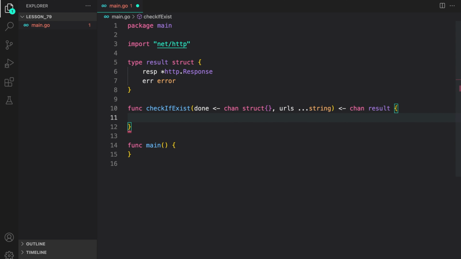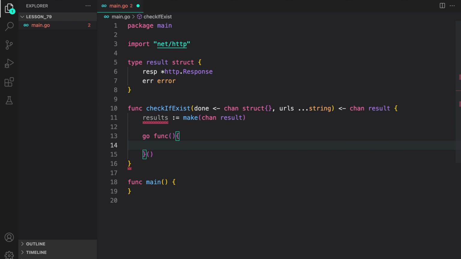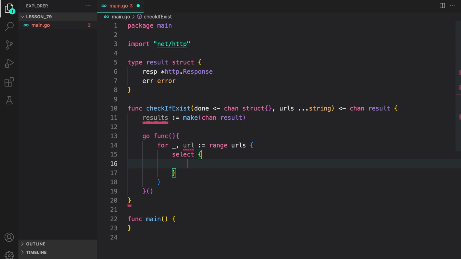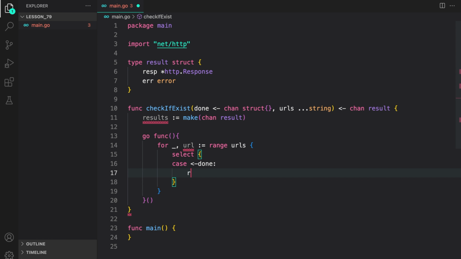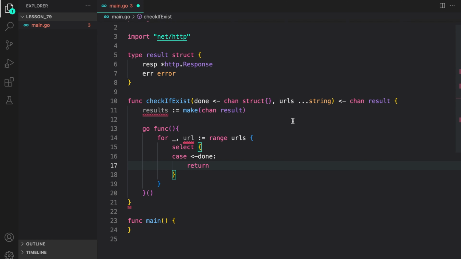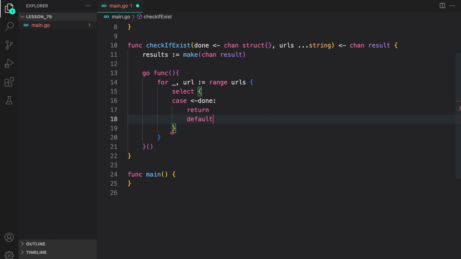First, let us create our result channel. A channel of result. Then let us start a Goroutine to check if the URL exists or not. Inside the Goroutine, we are going to range over the URLs to check if they exist or not. Let's create a select statement to first listen on the done channel. If the done channel is closed, we just want to return. Then I'm going to create a default case. Here we are just going to call the URL.